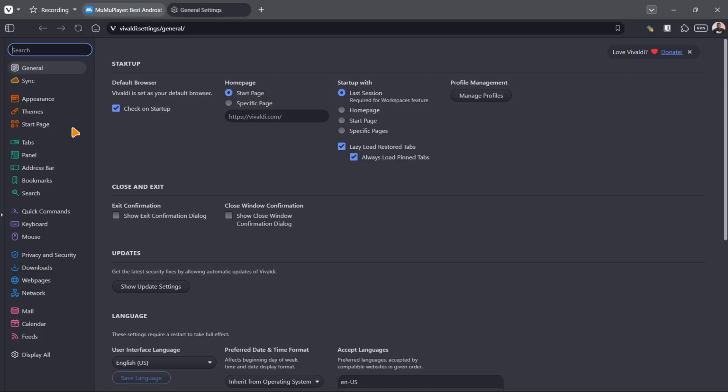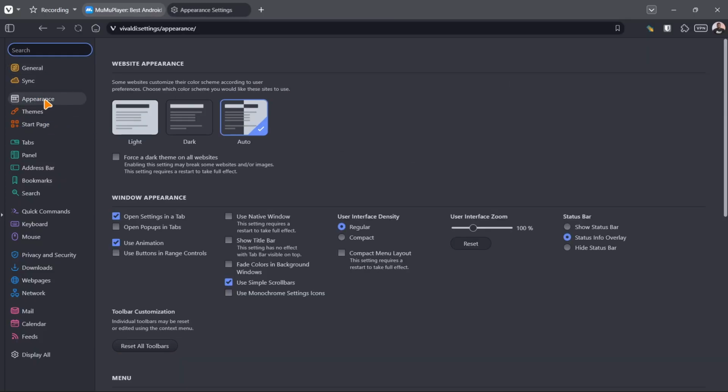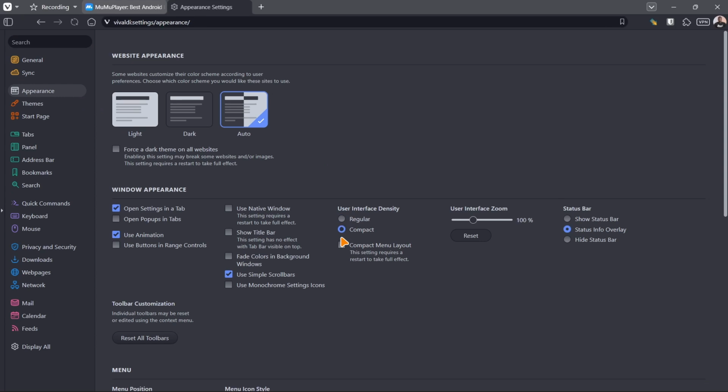Okay, so for the last tip, this is like a bonus tip. If you use this browser on a laptop, on the settings page, click appearance and choose compact. This will give you more room for a better experience. It works better if you also hide the bar at the bottom of the browser.